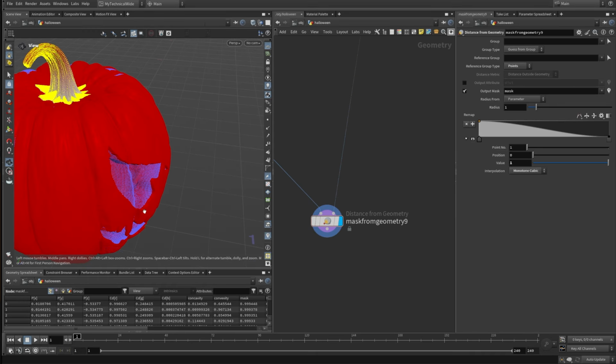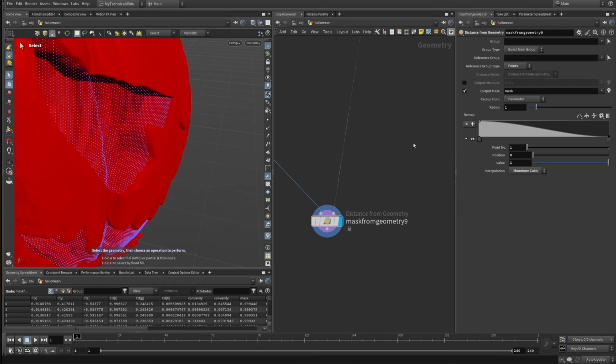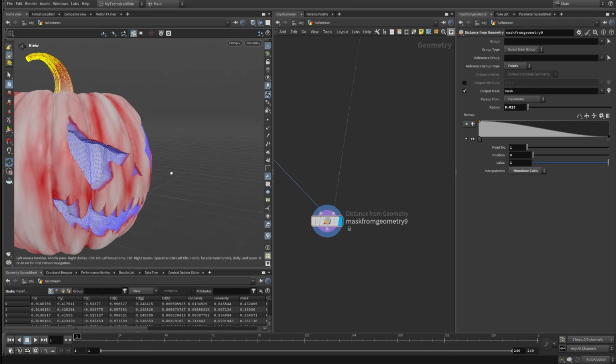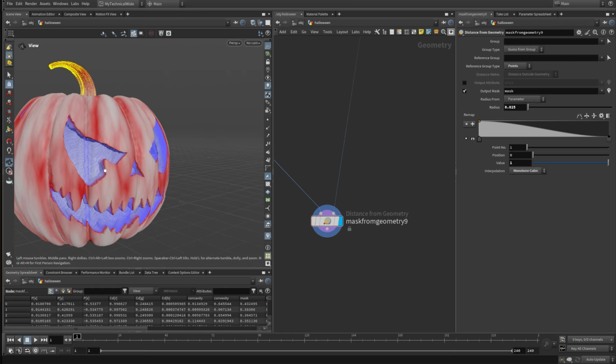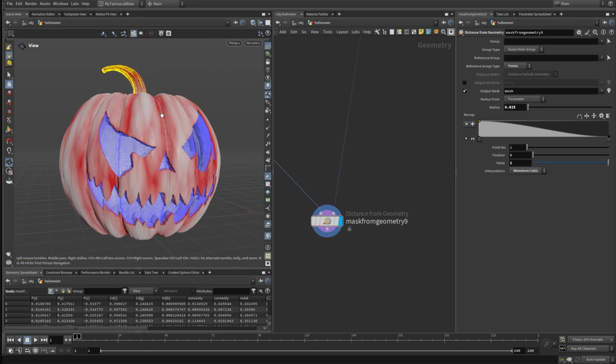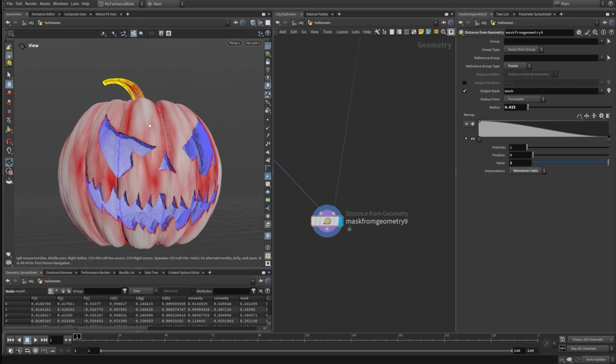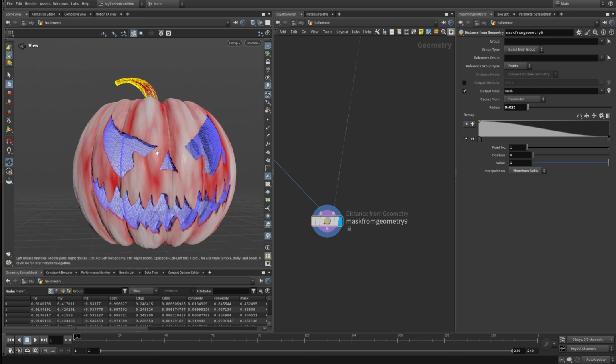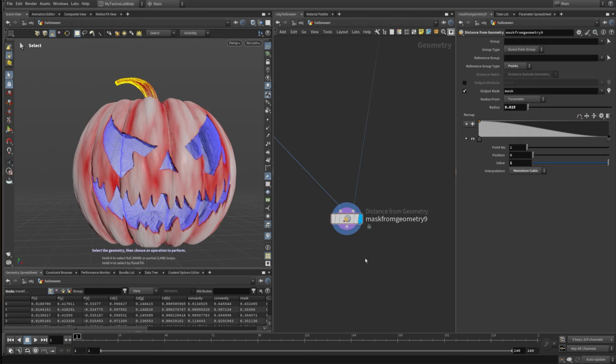Okay, so the mask is there, but the radius is too big, so we're going to reduce it. 0.025, and there we go. So now we have the pumpkin like this. So the interior is going to be a completely different color, and I actually like that it captures these areas. So some of the parts would be darker, some of the parts would be brighter. It's actually going to look much nicer.